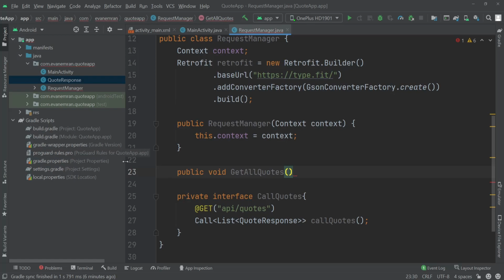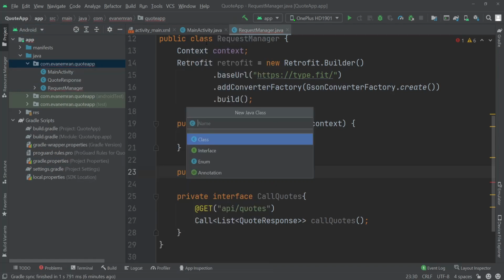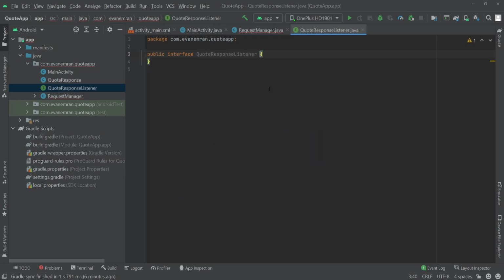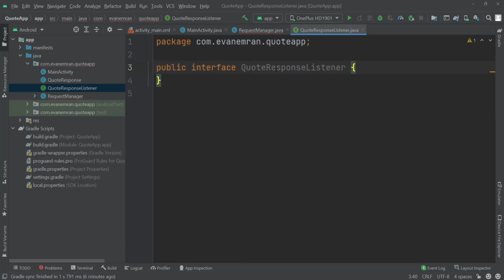So let's create the listener first. So here I'll again right click here, create a new Java class. I'll call this as quote response listener, okay. And this will be an interface. So we'll click on this interface and hit enter. Okay, so there we got this interface, quote response listener.